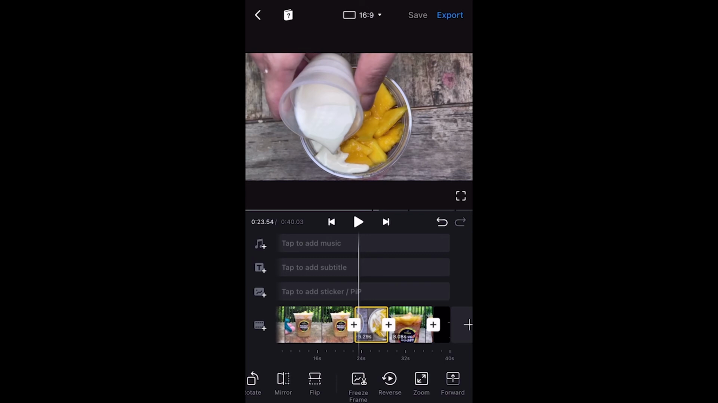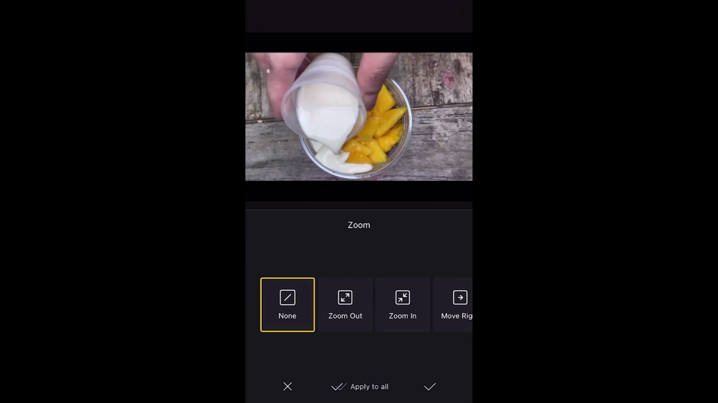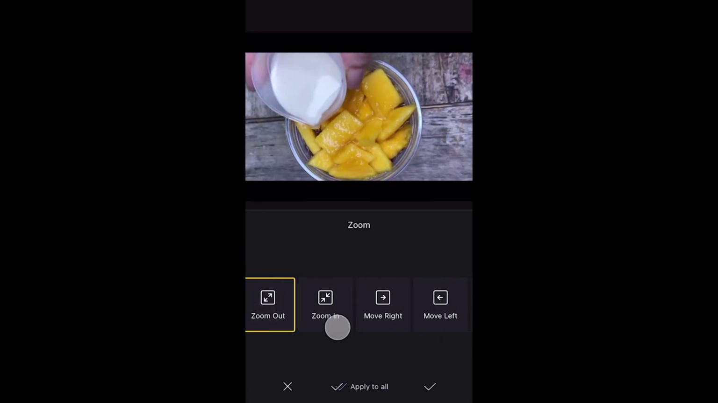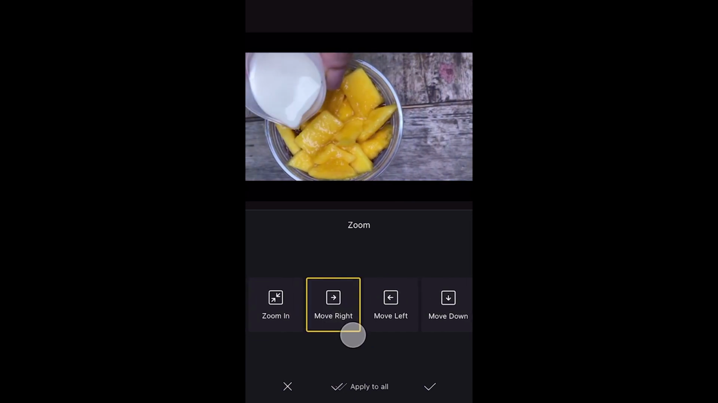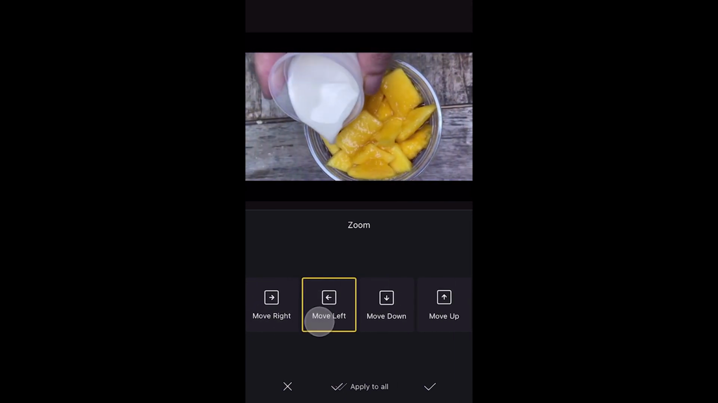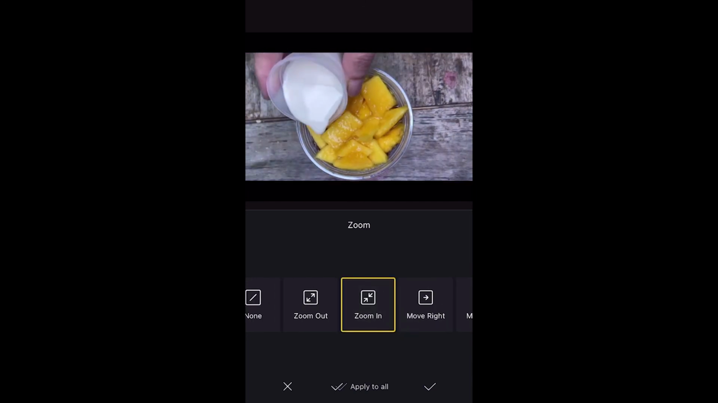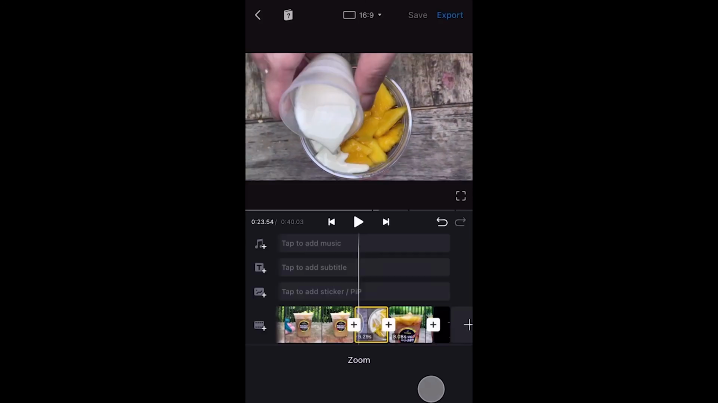Now I'm going to teach you how to use a zoom effect on your video clip. So press the clip that you want to do the effect on, and then look for the one that says zoom. So there's a few options of zooming in or zooming out, or zoom to the right, zoom to the left, down and up. So I'm going to go for a zoom in and press tick on the bottom right.